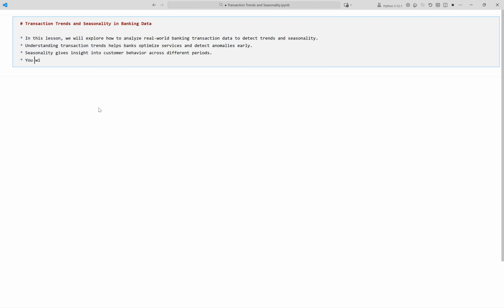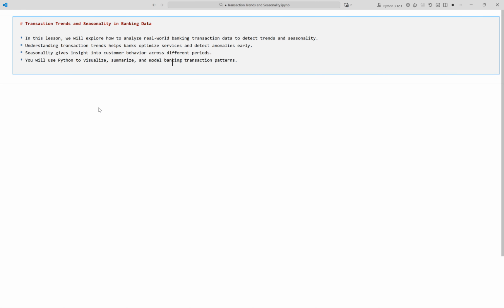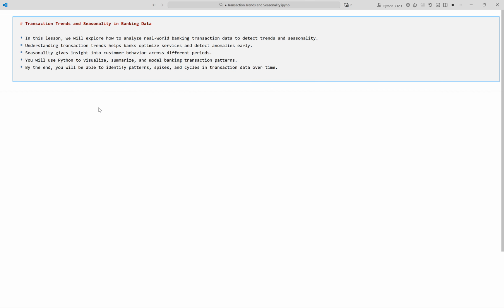You will use Python to visualize, summarize, and model banking transaction patterns. By the end, you will be able to identify patterns, spikes, and cycles in transaction data over time. No prior experience with time series data is required. Running the cell now.